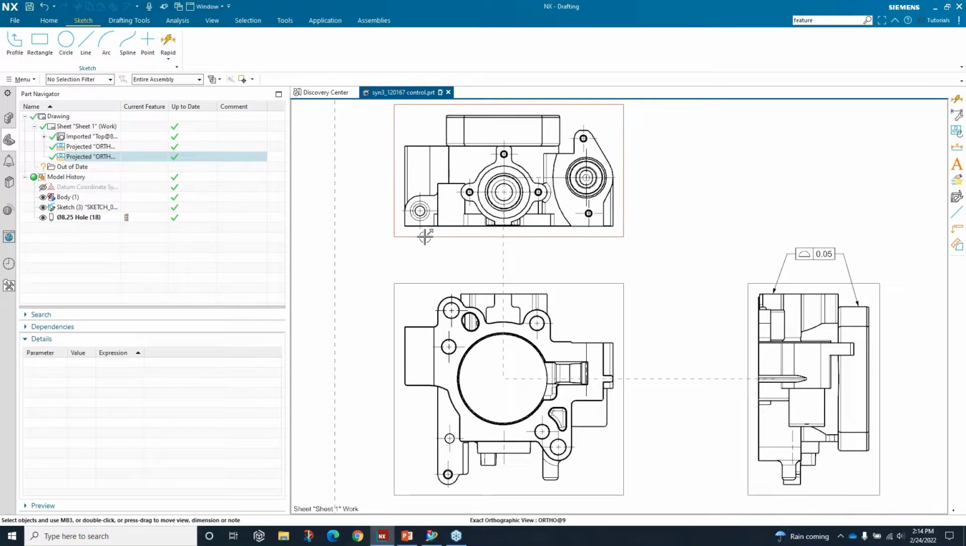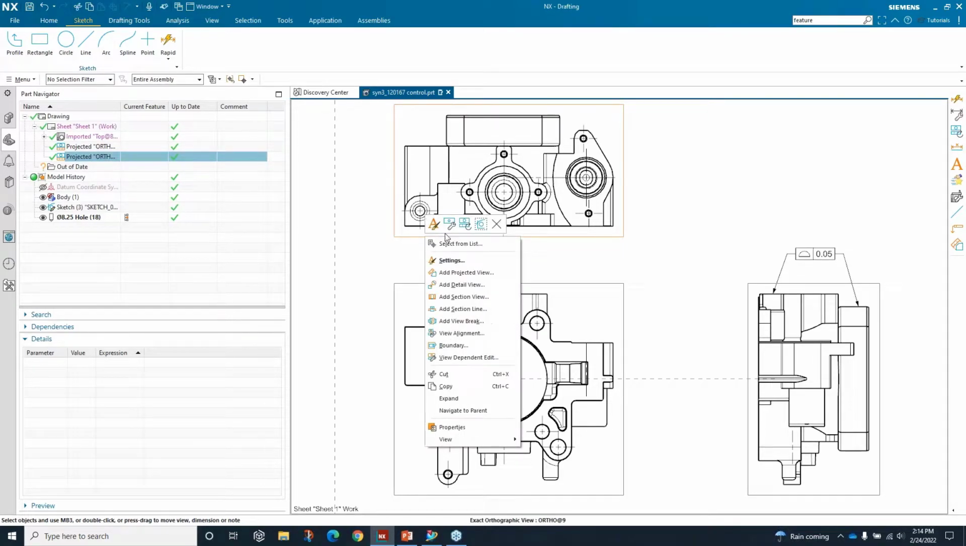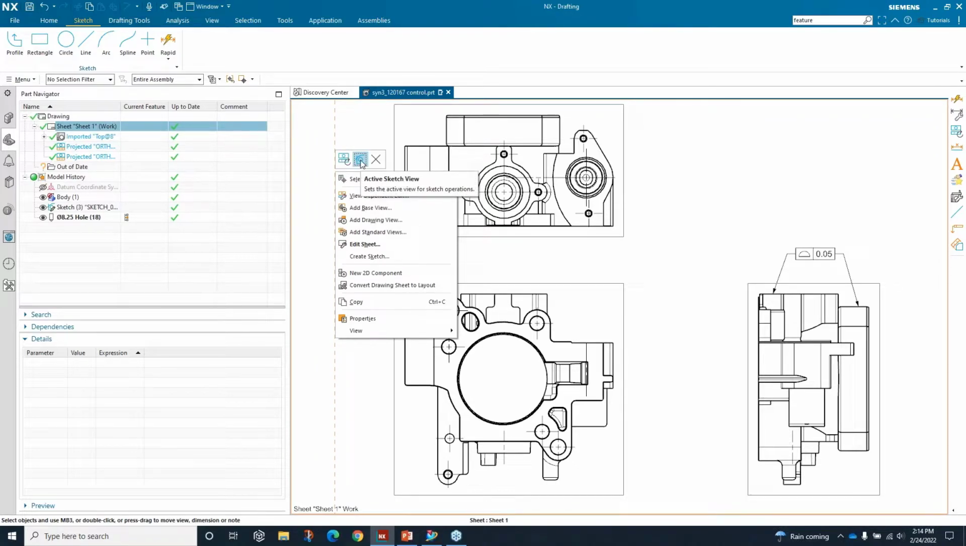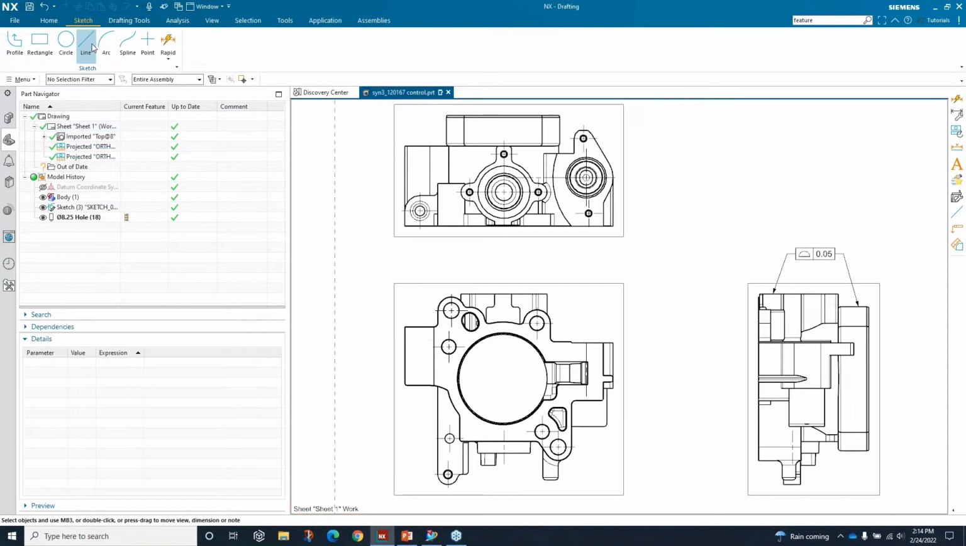What if I want this one to be my active sketch view? Again, right click, active sketch view. Now the interesting part about this though is if you want the drawing, so that's the sheet itself, to be the sketch view, we just have to activate it as well. By default, that's the view that we have, or that's where the sketch is going to go.